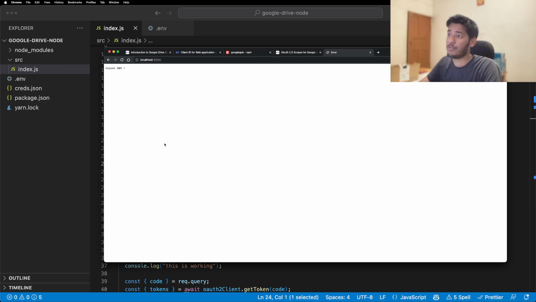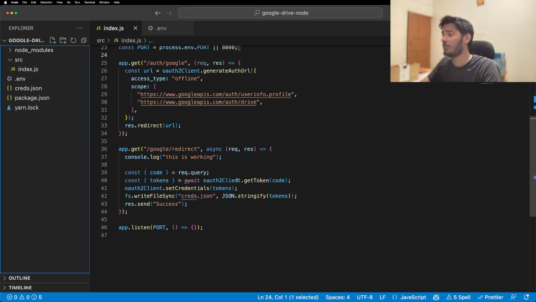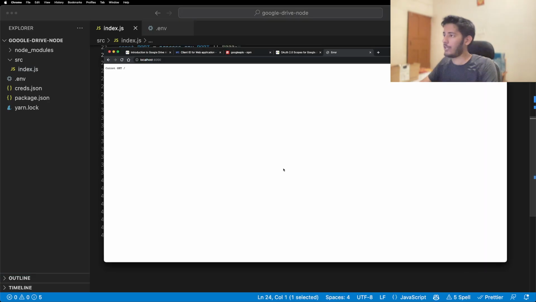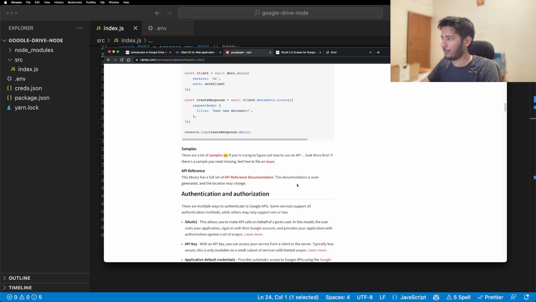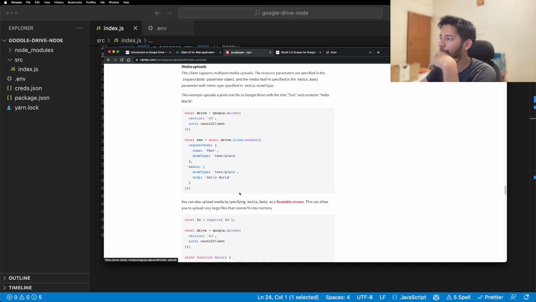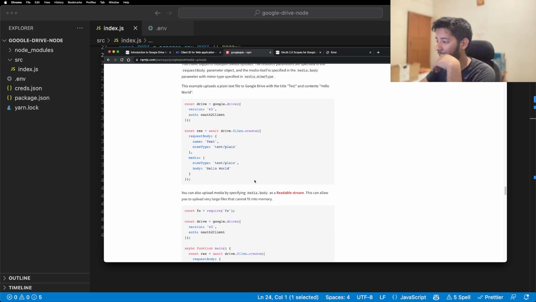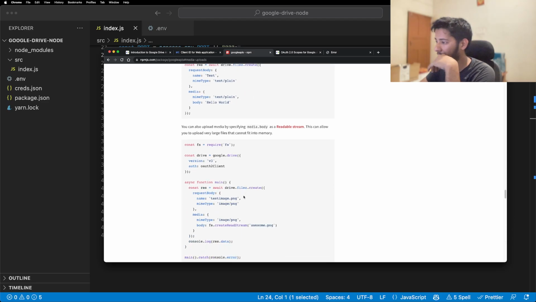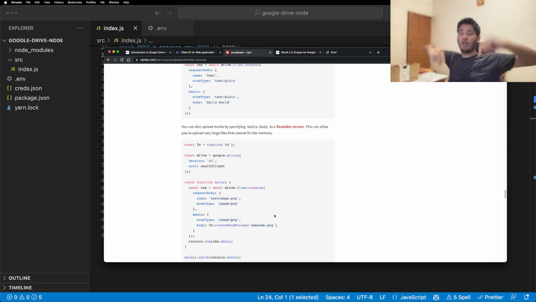The next thing we have to do is create something through which we can upload files. And for that, we have to read the documentation. So let's see. We say usage, media upload. That's cool. You can say drive.files.create and you can create a text file or an image file. You have to read it as a stream and give it as... oh, that's cool, man. We can directly upload some files.